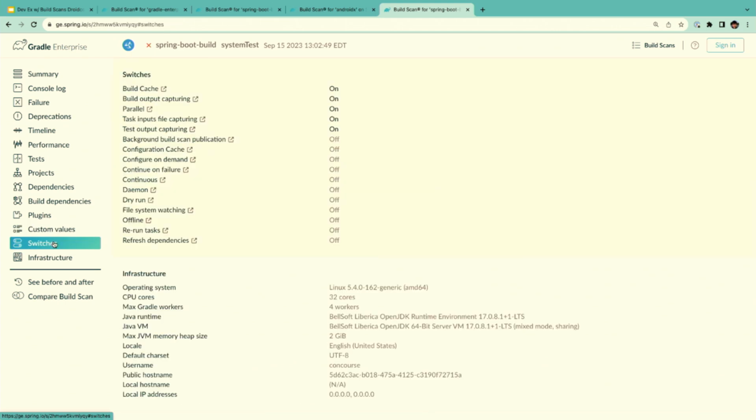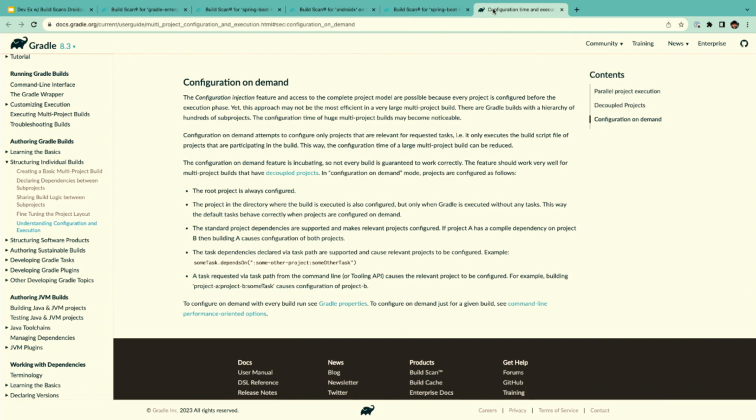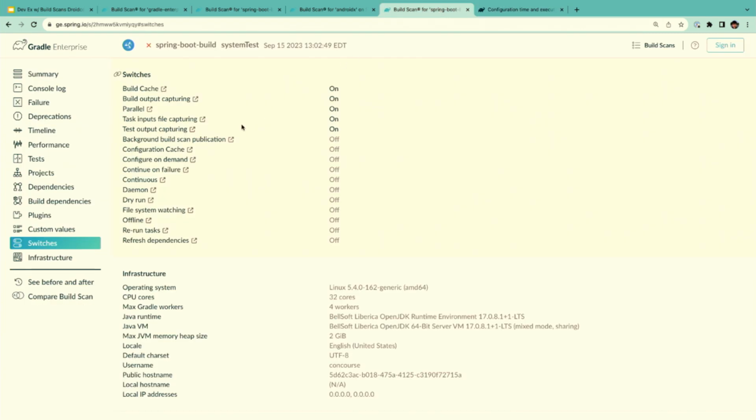Switches: hey, what's the build cache? We're going to get into that one, right? Do I have parallel enabled? And all these, what's dry run? What's daemon? What's continuous mode? Configuration on demand? All these go to docs to help you. Well, how do I set up configuration on demand? There's a nice doc for that. It's one click away. It's become super helpful. And of course, infrastructure and whatnot. Anything you want to add on the switches?